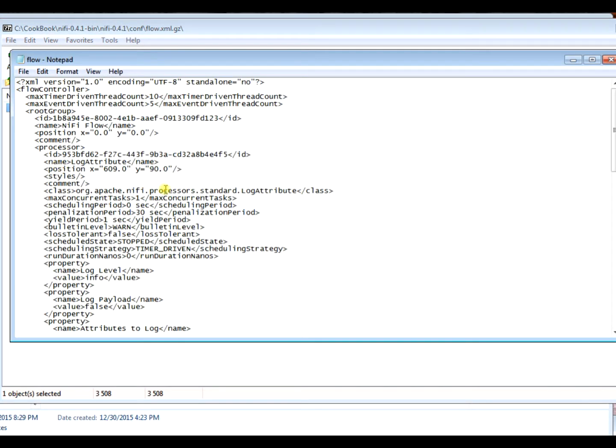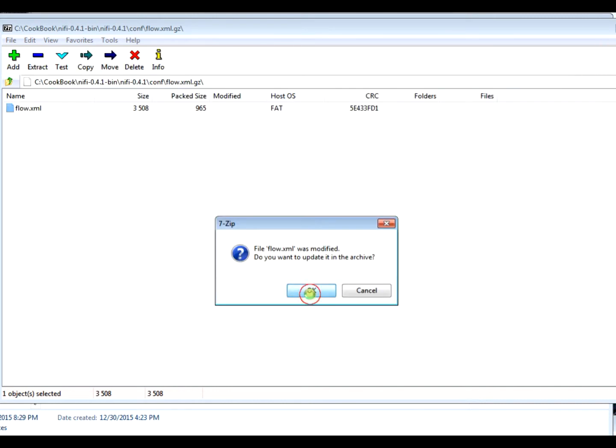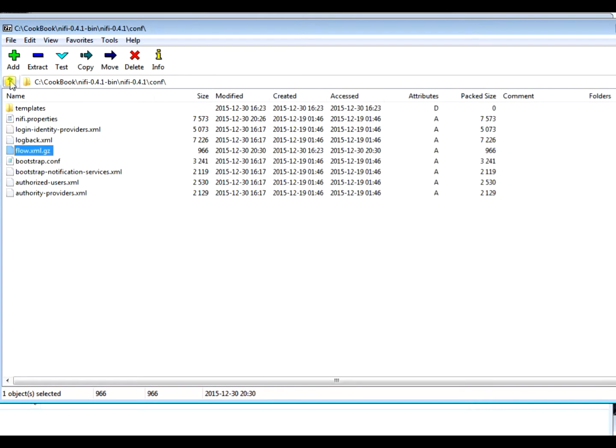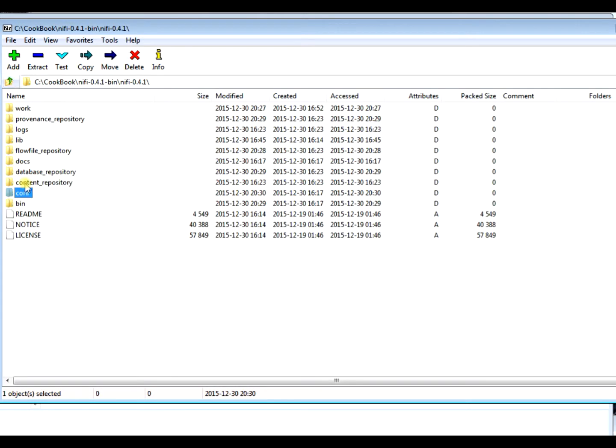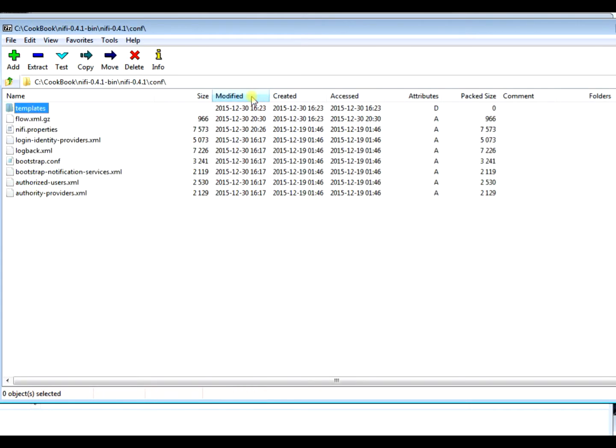Okay, so I'm going to edit this file. I'm going to look for, at the very top, something that says name NiFi Flow, and there it is right there. I'm going to replace that with my own custom name. And we'll just call it Mike's Cool NiFi Flow Page. Go ahead and save it. We'll update the zip file. See, we just updated that, okay.